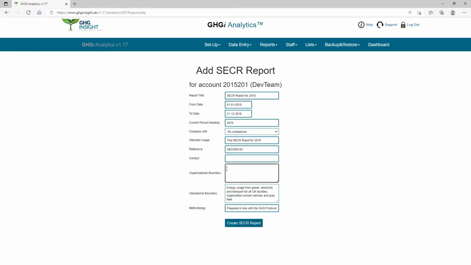Organisational boundary is the next field. This is where you define the business operations on which you are going to report. To quote the government's guidance document, if you have a simple organisational structure and own 100% of the assets that you operate, it is straightforward. You would report the impacts from everything that you own and operate. However, for organisations with more complex structures in which some entities may be part-owned or owned but not operated, and vice versa, a different approach is needed that should be applied consistently throughout the organisation.